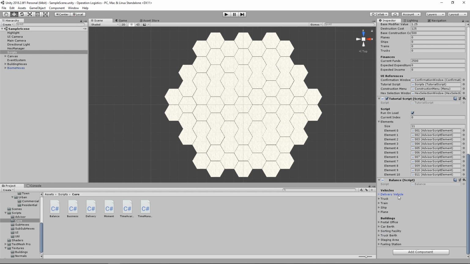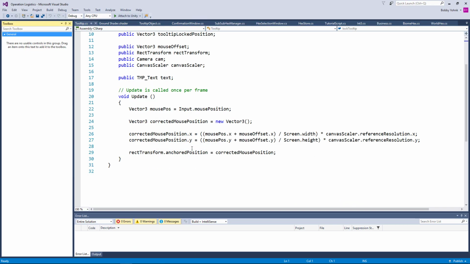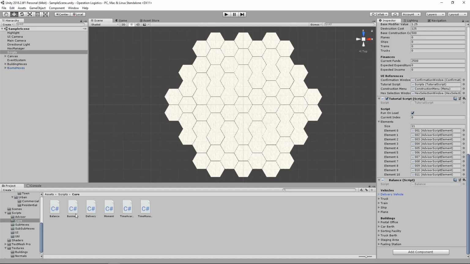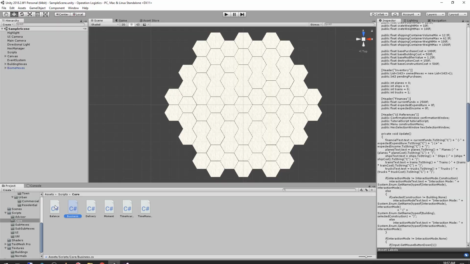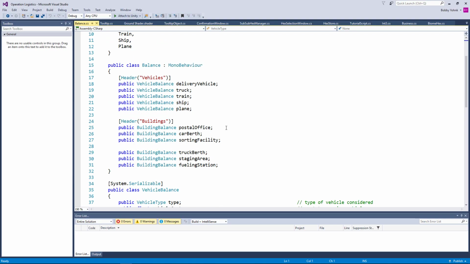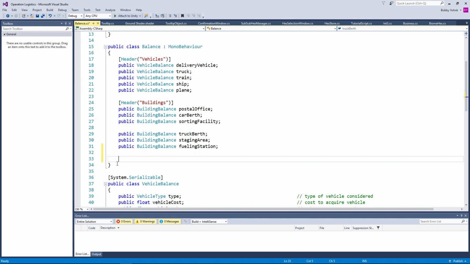Excellent. Okay. So we've got our vehicles done, and we are partway through our buildings. We do need to reload this, of course, because we did, in fact, change things. So that's our business there. We need our balance here. Okay. So we've got two more sections here. We've got our airport and our port. And I think that's it?